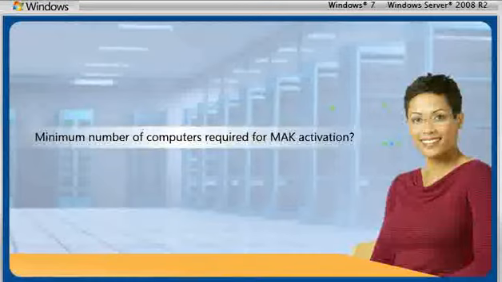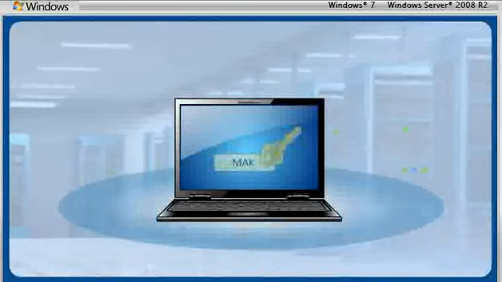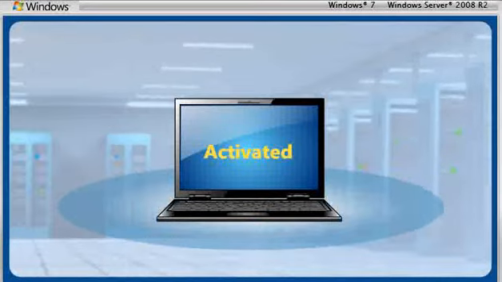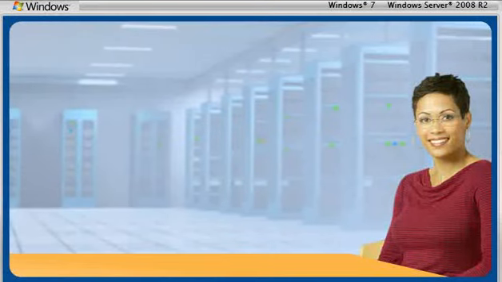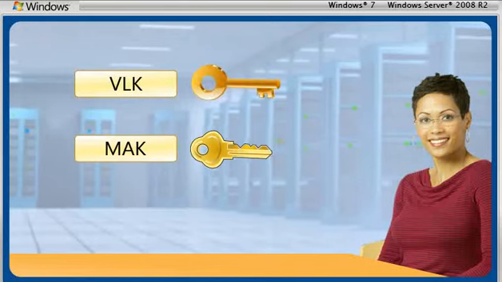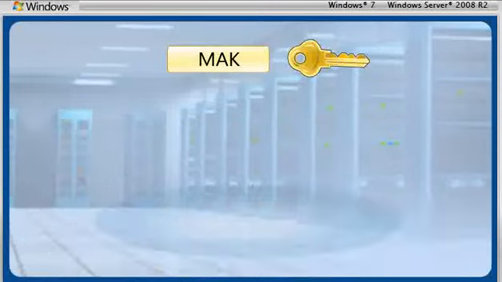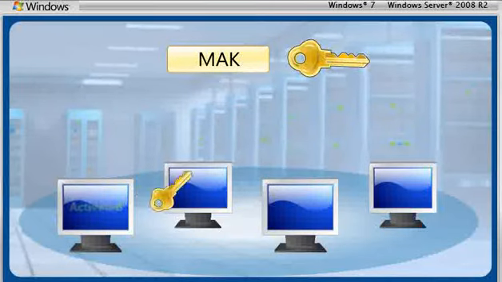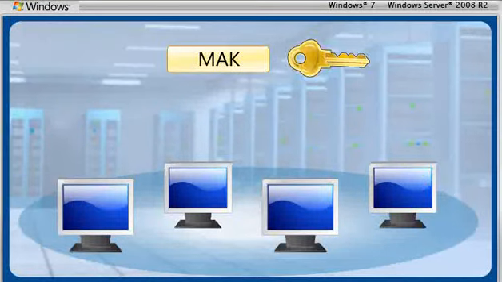What is the minimum number of computers required for MAK activation? MAK activation works even with just one computer. When we used our volume license agreement to upgrade to Windows XP, we used volume license keys. How different is a MAK key from a VL key? Unlike the activation process in XP with a VL key, you will need to activate each instance of Windows using a MAK key for activation.